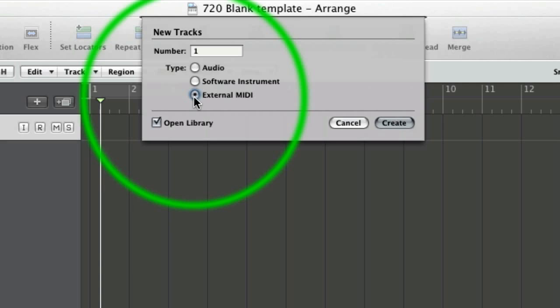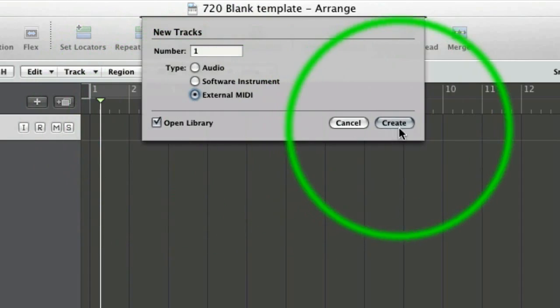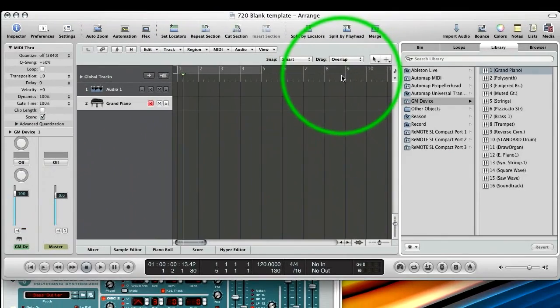Now we use external MIDI for any MIDI that is leaving Logic. So that's not just leaving our computer. I mean, you would use it for hardware synthesizers, drum machines, etc. But any MIDI that actually leaves the confines of Logic's environment, so going to another application, and in this case Reason, we use external MIDI. So this is the option you want. And leave open library ticked, and you'll see why in a second.